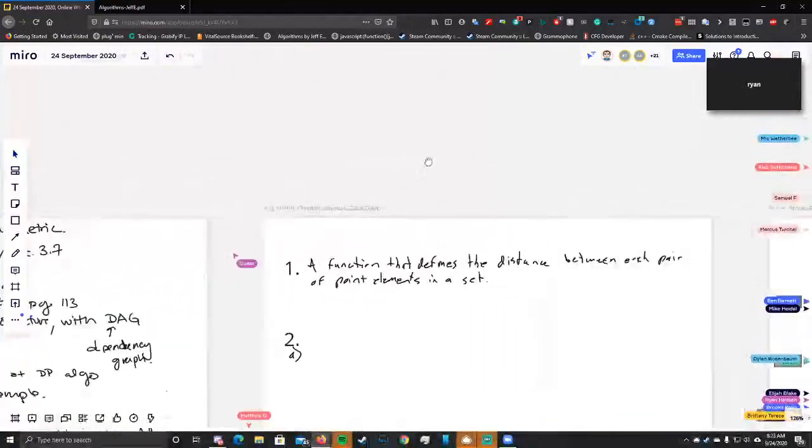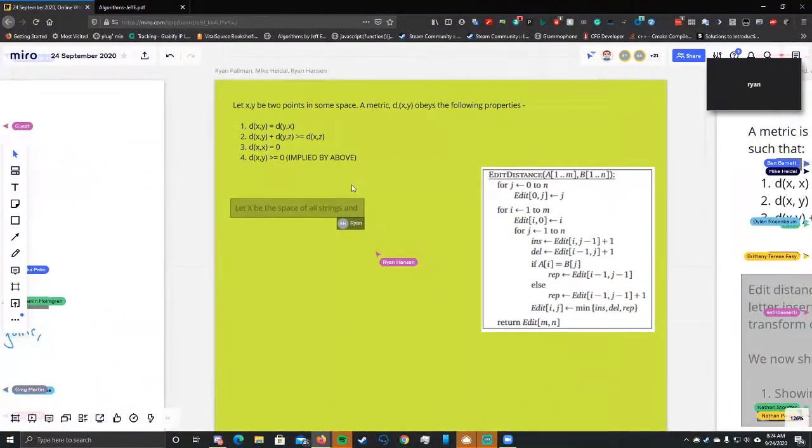So our edit distance is, what is it? It's deletion, insertion, and substitution. So what I mean by that is we just return a number depending on how many of those operations we have to do. Yeah, to transform one string to another.